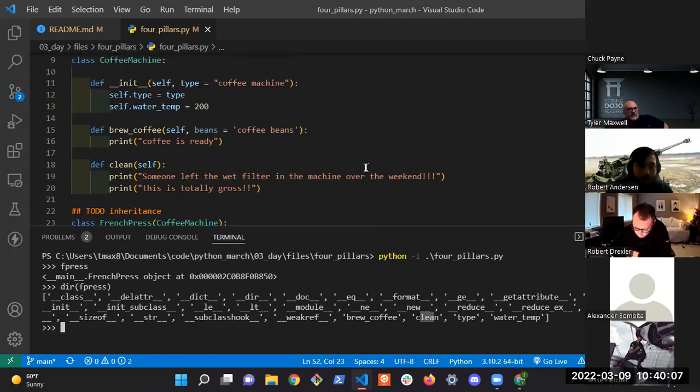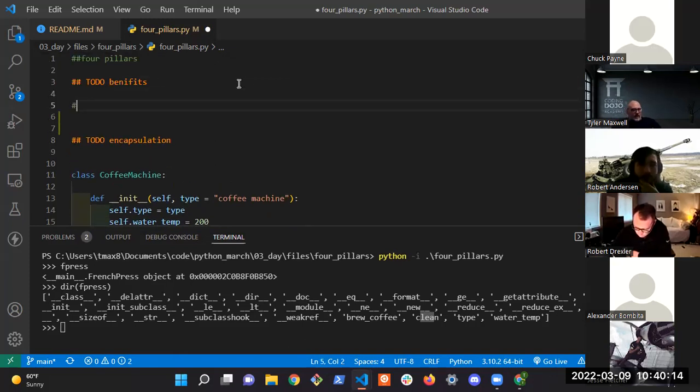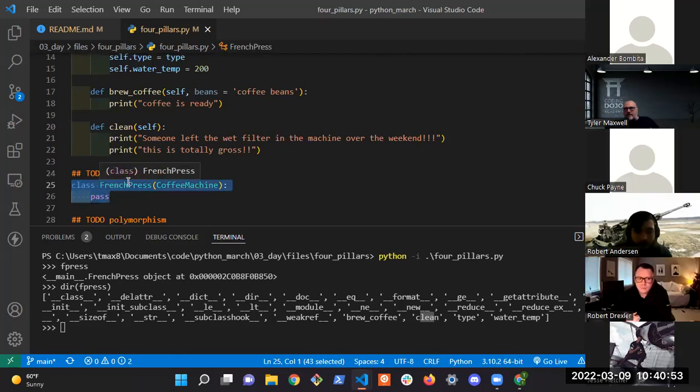Okay, so this is one of the benefits of OOP: keeping our code DRY. What does DRY mean? Don't repeat yourself. Right. The opposite of DRY is WET, which means write everything twice. Not really, that's a joke. But yeah, DRY means if we know that our subclass is going to need all of these methods, then that's all we need to do. We made a French press. We're done. Right?